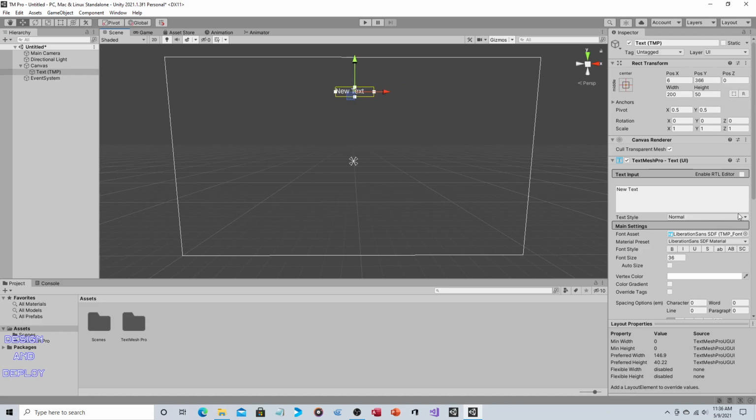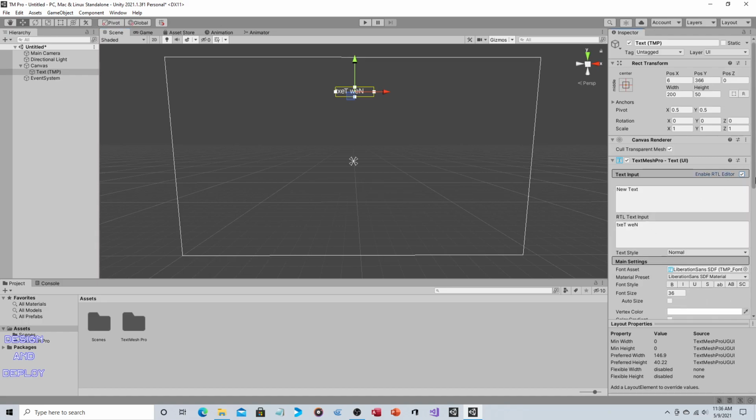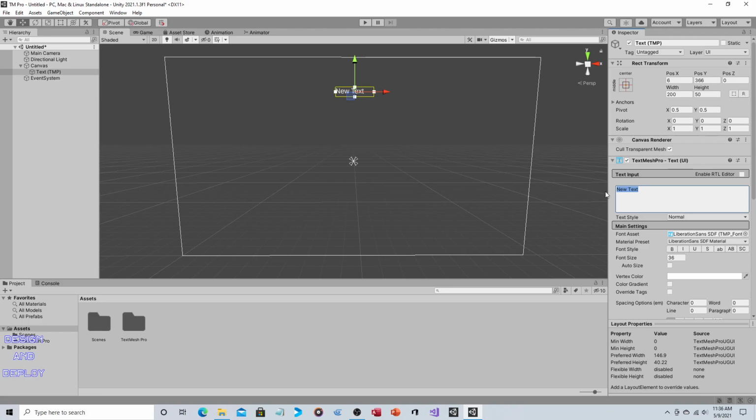So let's look at some of the settings. So here is the text component. You can do RTL, which is right to left editing. So that's right there. So for the text input, we are just going to type game title.